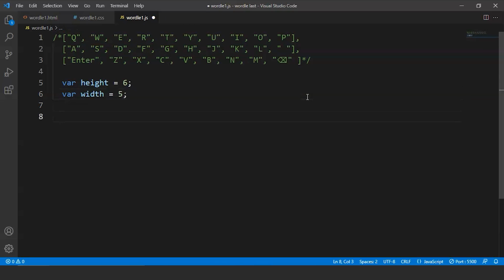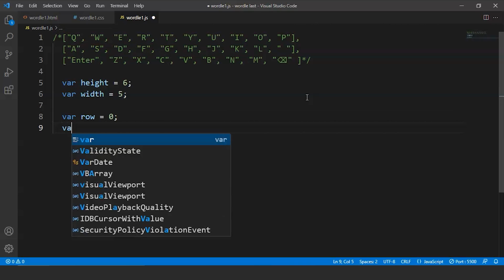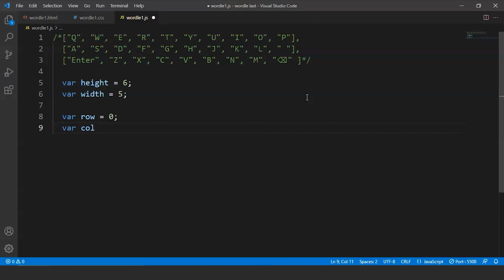Then we have a variable as row, and the initial value of row is going to be 0. That's because of the current guesses, or we can say the current attempt. Then we have a variable call. So we'll use 0 for this variable as well. So this is the current letter for that attempt.